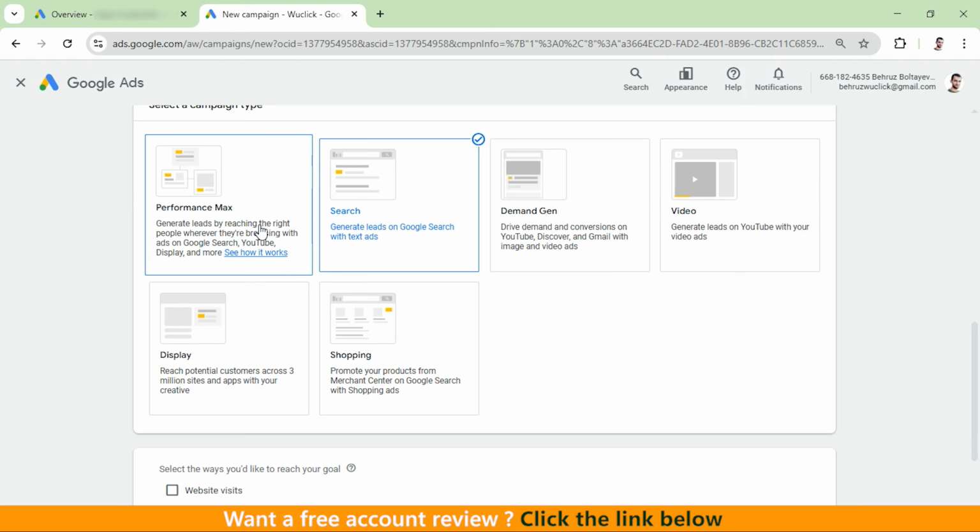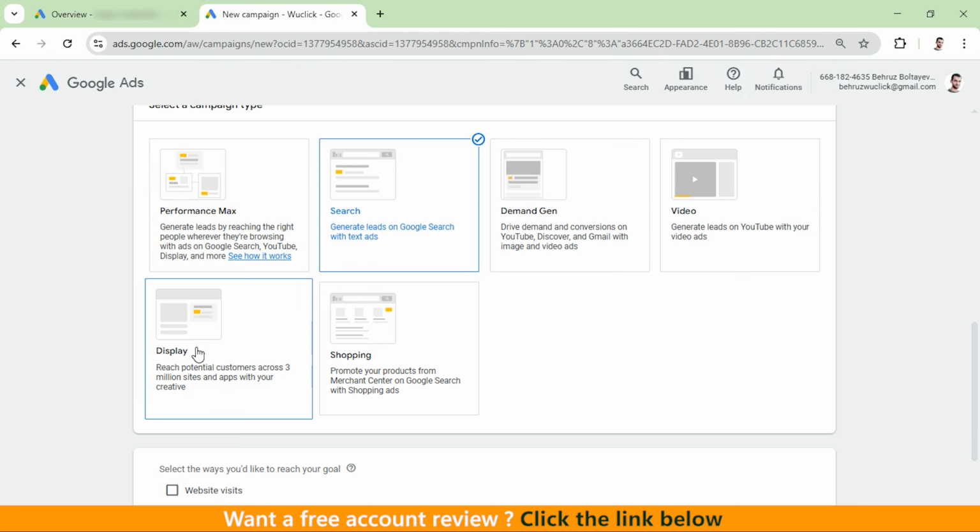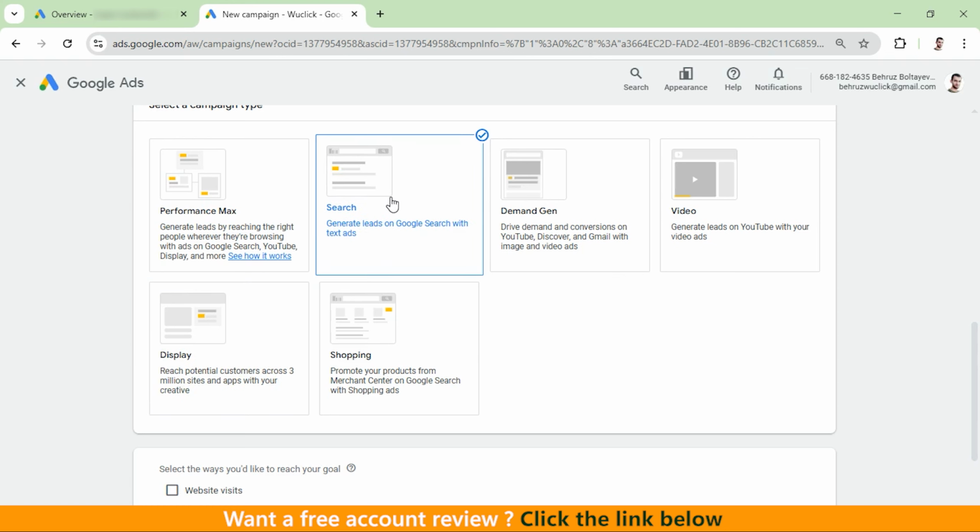So that can happen with Performance Max, and it can also happen with display, even if you want to run remarketing campaigns with display. So I would only suggest you to run search campaigns, and that could be one of the reasons why you might be receiving clicks, and those clicks might not be converting into phone calls.